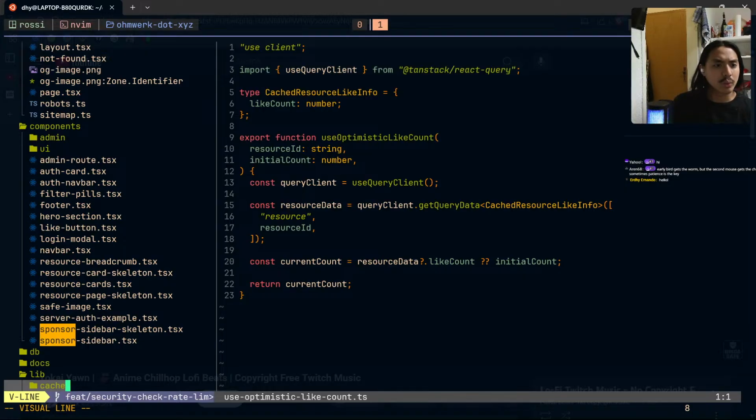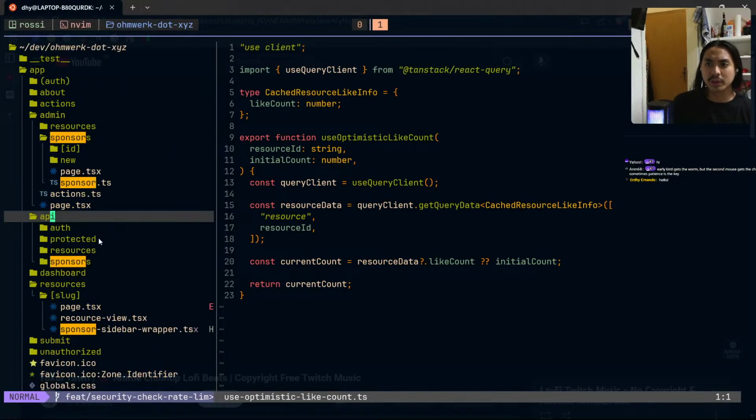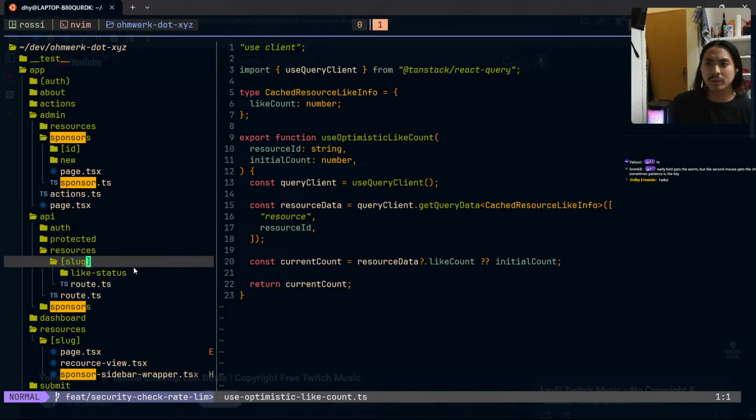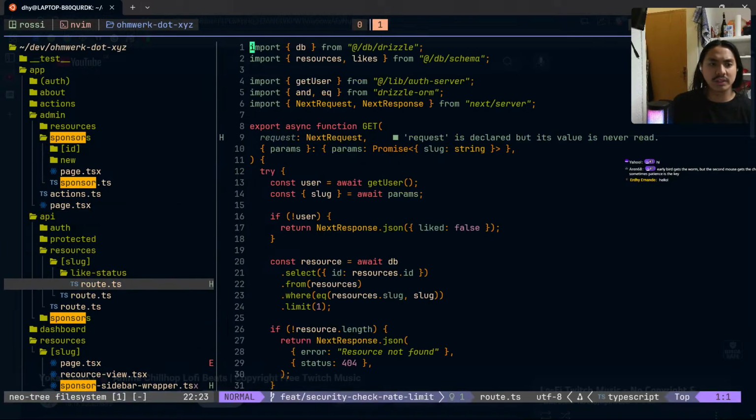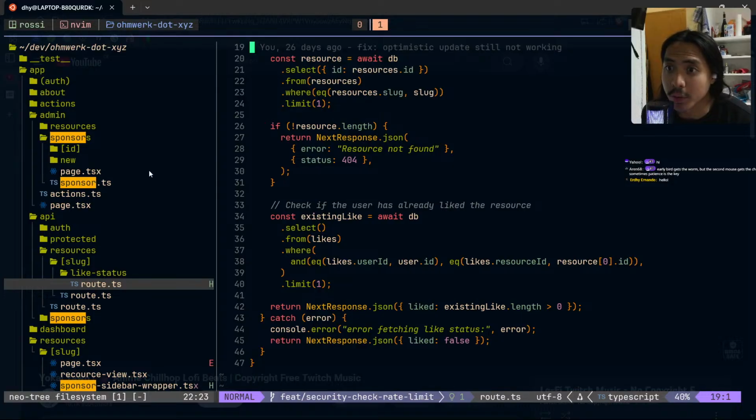There might be something wrong with how I do it with the API or something, with the like status, so let's see. Okay, for this I'm gonna ask AI again, see if they could help me figure out what the issue is, because there might be a lot of issues with the code base.